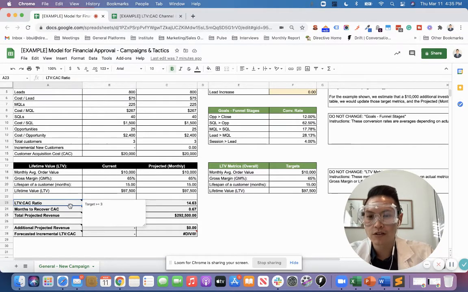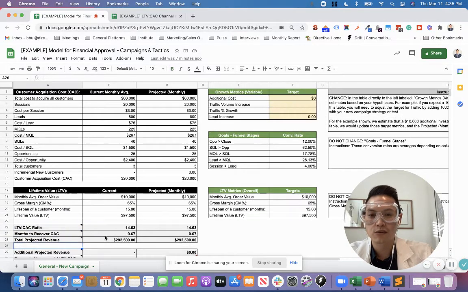We have some other notes in here around industry benchmarks for targets, in terms of LTV to CAC being over 3 and months to recover being less than 12 months. So based on what you're seeing here, it looks like we're doing pretty well. But say we want more. This is where this sheet really comes into play, and that's where the power comes from.